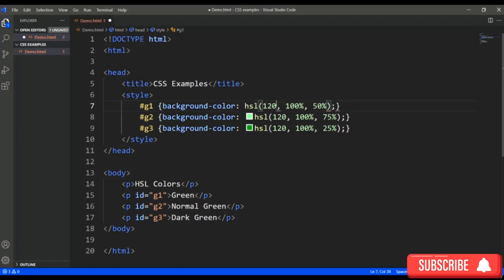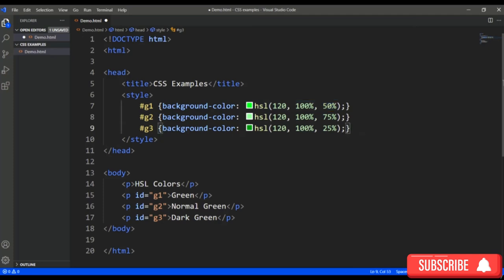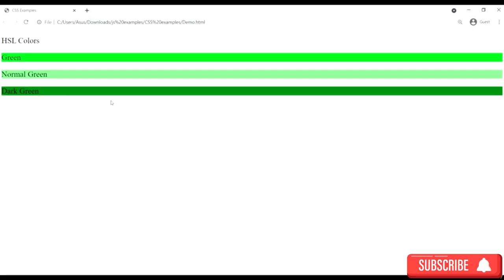So here you can see in this current example, I'm using 120. That means I'm going to set the green. After that, you can make the changes in the saturation and lightness, like how light you want that particular color. All right, so let's save it and see the output in the browser. So here you can see green, normal green and dark green, just because of the change in the lightness in the third parameter. So these are the new ways of using the colors in CSS3.